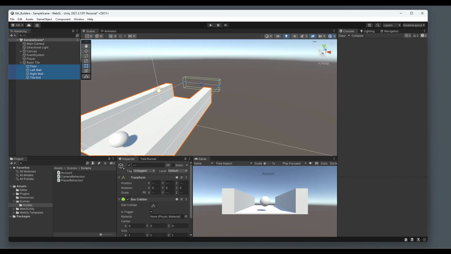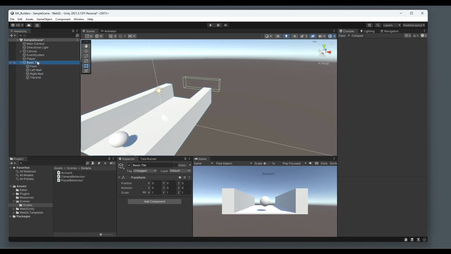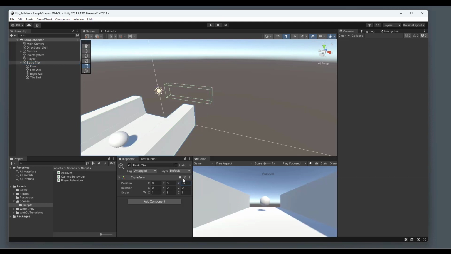Now, currently our camera starts where the tiles are, so we basically need to fix that. So on the basic tile itself, the position, we can just leave it 0, 0, but on the z-axis we want to have a -5. All right, so now here we go. Okay, so things are looking good.